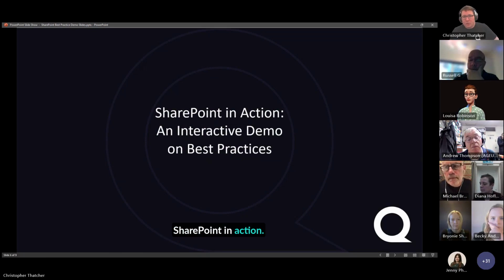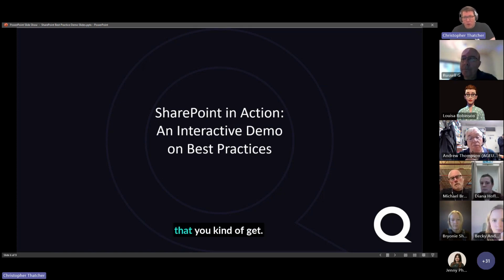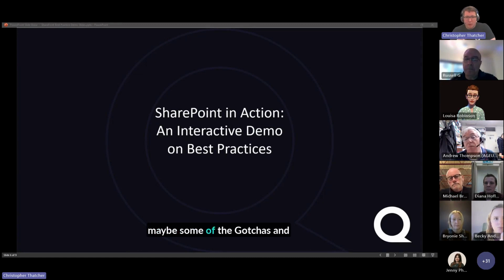SharePoint in action. What I really wanted to go through here, in terms of SharePoint, is a lot of demos that you kind of get. I'm just going to move my window over so I can see you guys. What you kind of get is most of the singing and dancing from SharePoint. Really, what I want to show is maybe some of the gotchas and some of the best practices that you want to watch out for when you are using SharePoint, or when you're building SharePoint out.